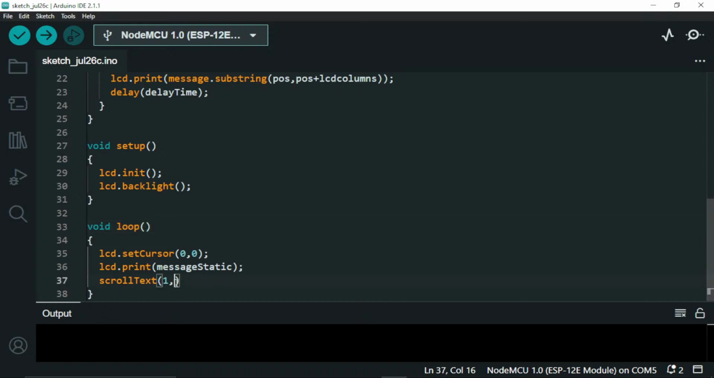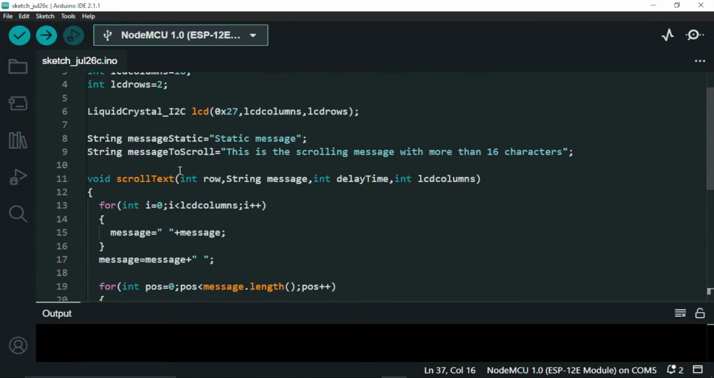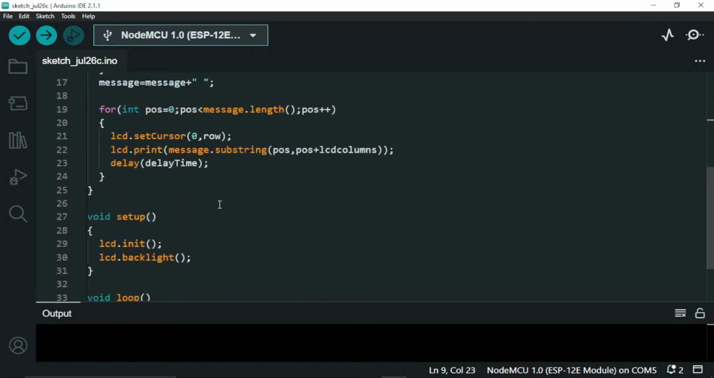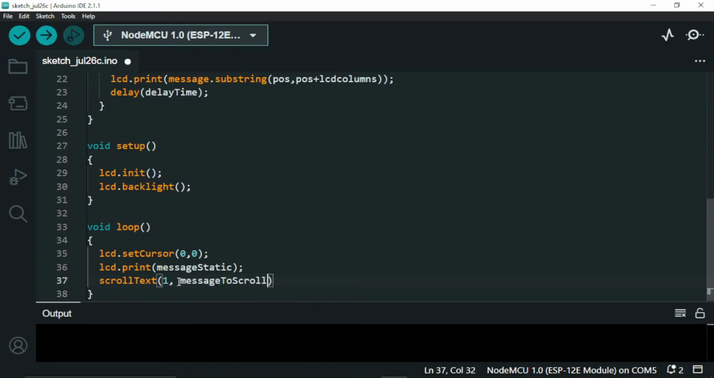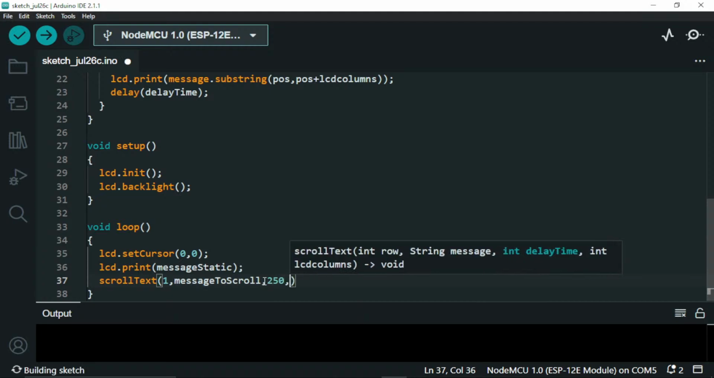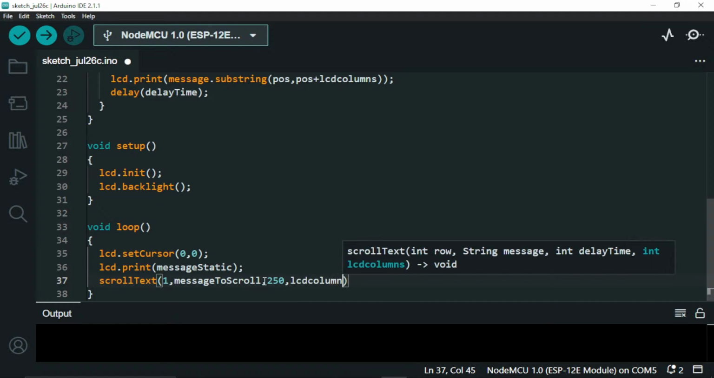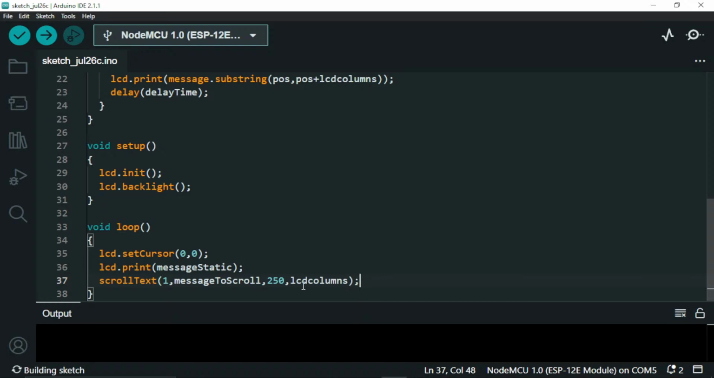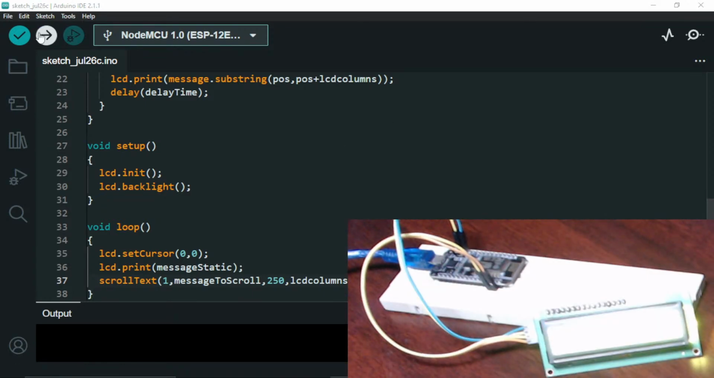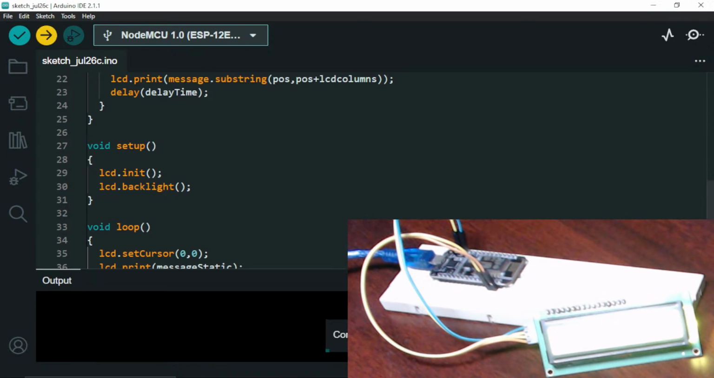The second one is the message to scroll. This one I am going to print, so let me copy this. And the third one is delay, let me give 250, and at last the LCD column. These are the things we have to pass inside the function. So that's all about the loop function. So now let me upload this to the microcontroller.